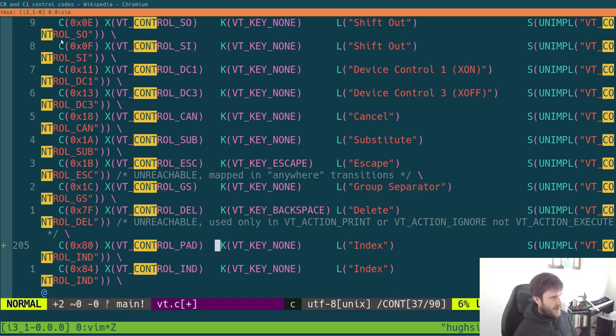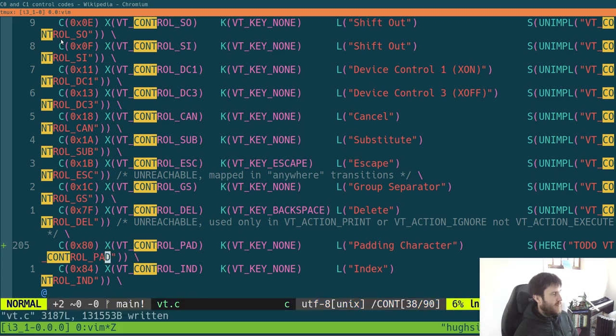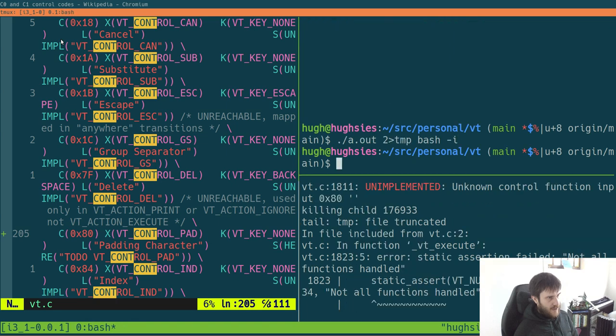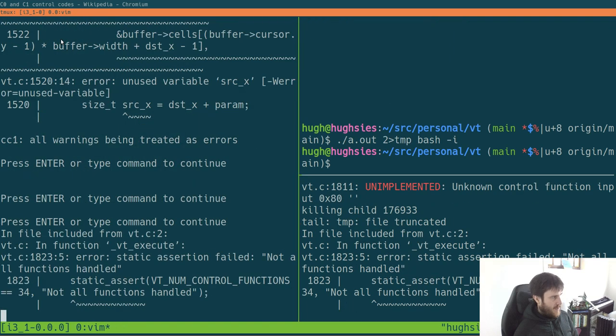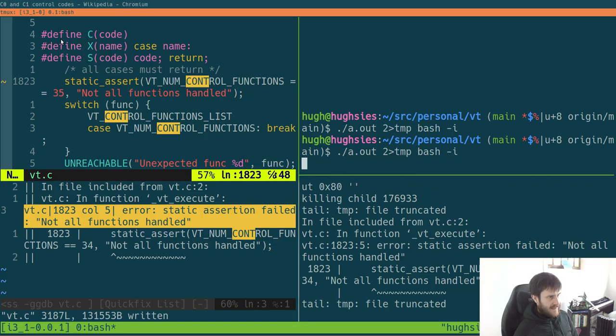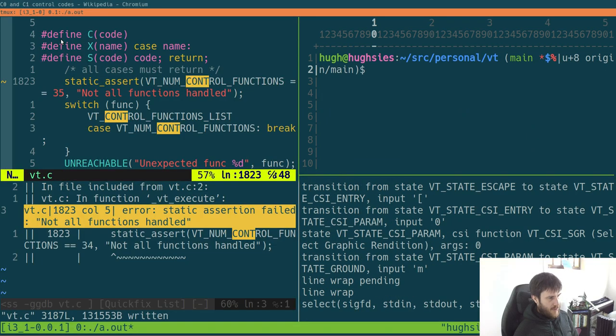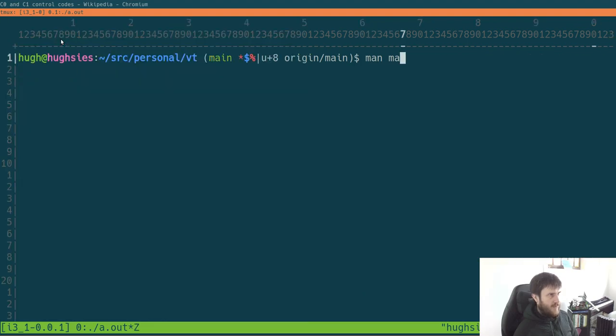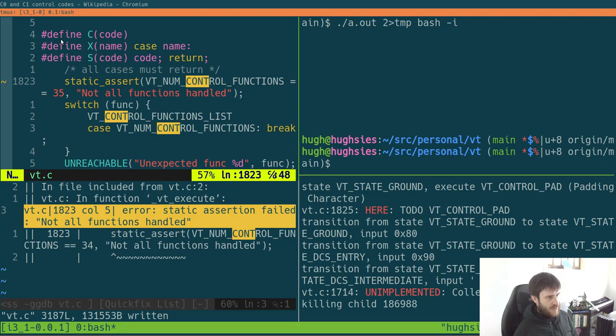Pad, doesn't bring a key, padding character, and here we can maybe just go here and to do, and this is going to be pad. I don't really care about implementing it, but we can get it out of the way so it doesn't complain. And that was running, wasn't it? Yeah, so we still can't do things.